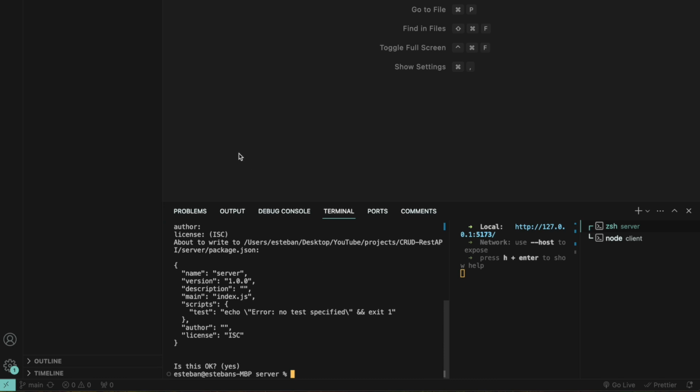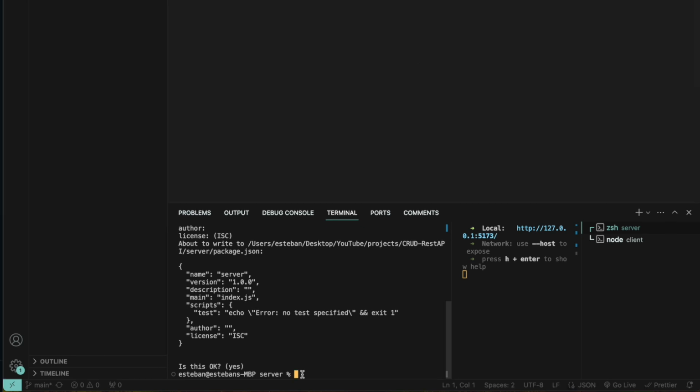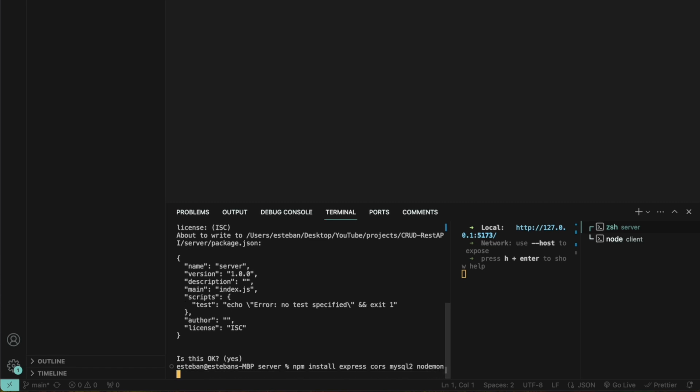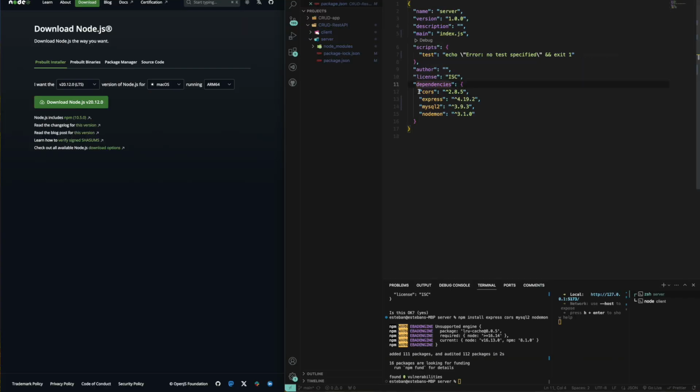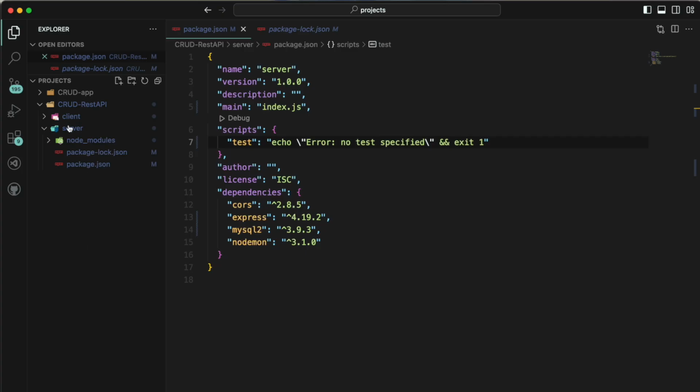Alright. So now in our server folder, we're going to see our package.json in here. And now we're going to be installing Express, Cors, and MySQL. And then also might as well just install nodemon as well. And hit enter. Okay, and then in our dependencies, we can see that we have Cors, Express, MySQL, and nodemon. Alright, and then in our server folder, I'm going to go ahead and create our index.js.